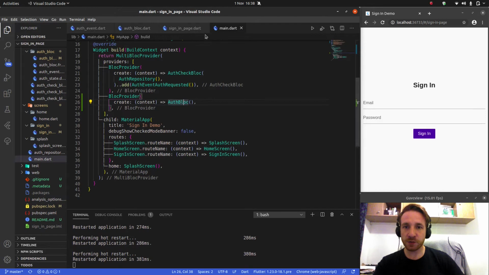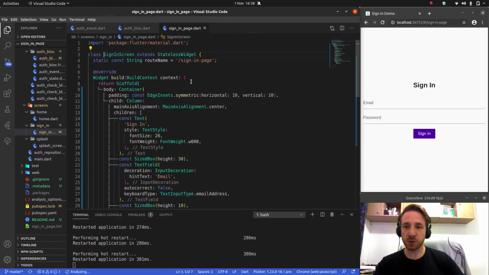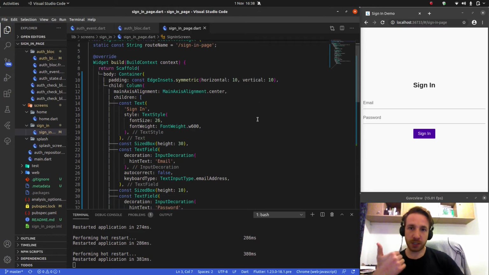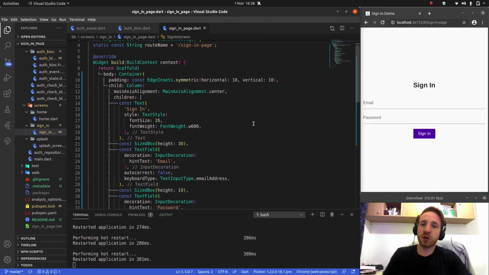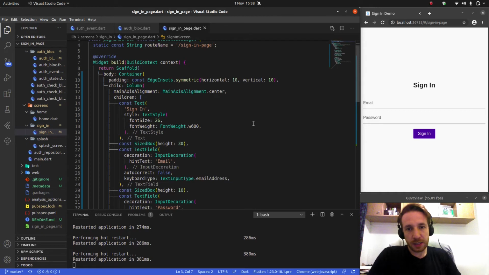So we're done here. We don't need main anymore. We're going to go back into sign in page, and sign in page now has access to our block because of the block provider. So what we need to do is use either a block builder or a block consumer or a block listener to get access to that state.